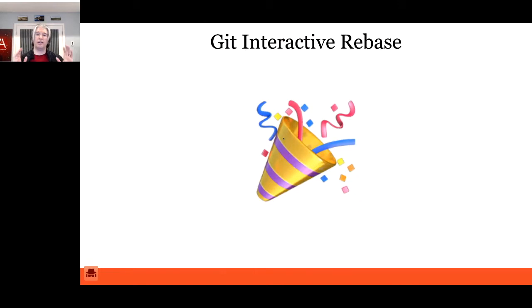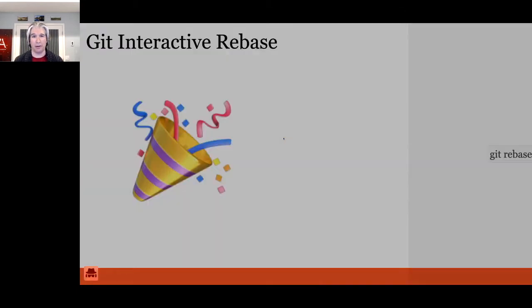All right, so now we've looked at merge versus rebase. We've talked through the configuration options to speed up your workflow. But let's spend some time actually walking through interactive rebase together.